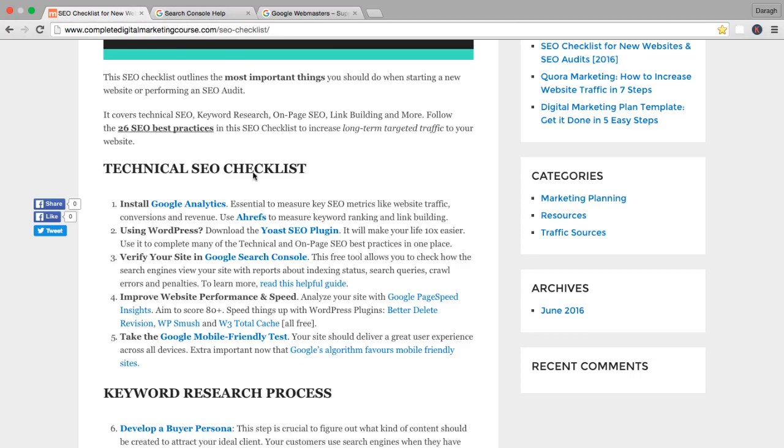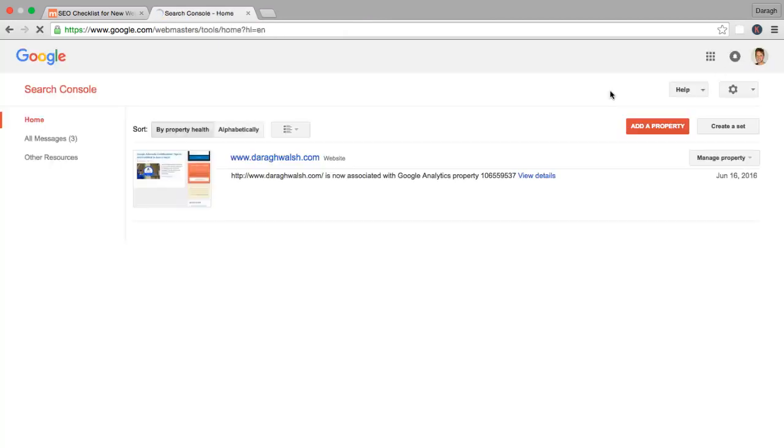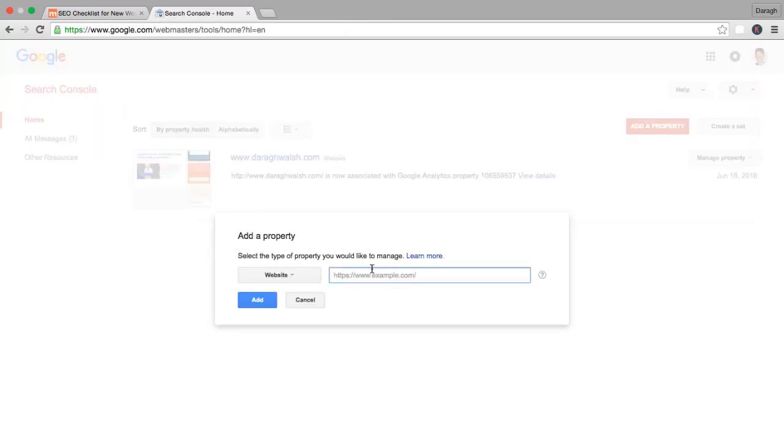So the first thing that you really want to do is click this button. Let's open this up again, and you'll want to go sign in. Essentially, you can just sign in once you've got your Google account set up, and the next thing that you want to do is add your property. So you want to type in your domain name and then click add.